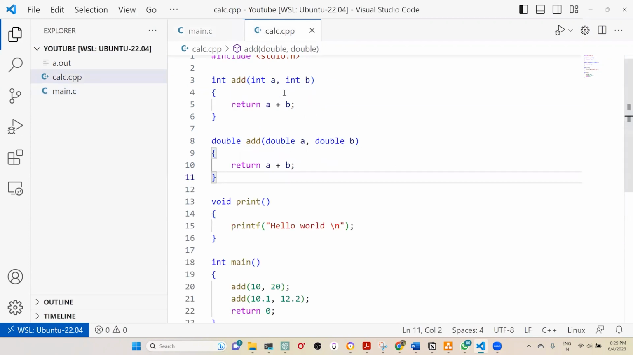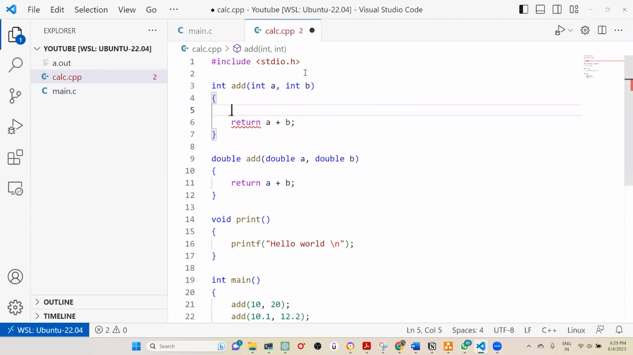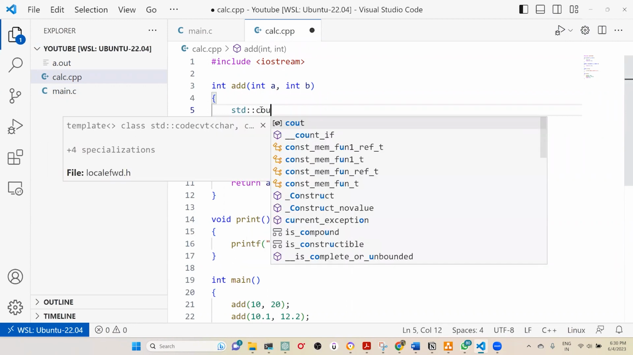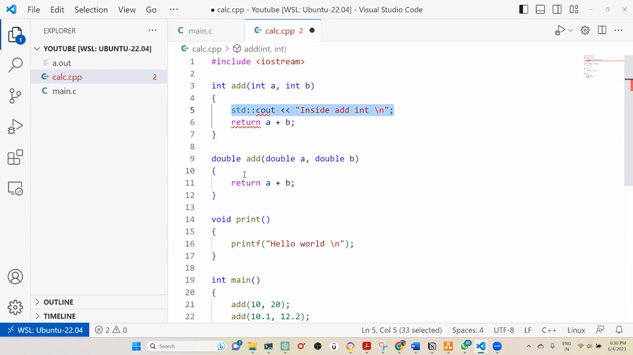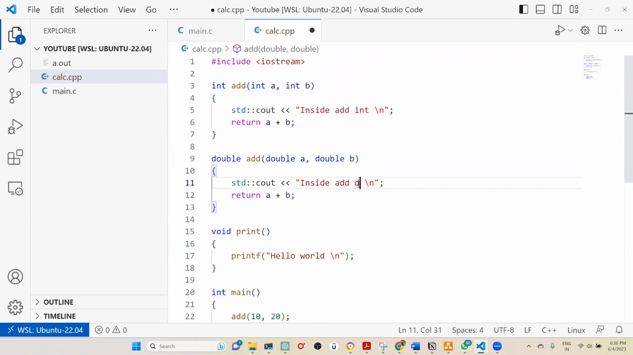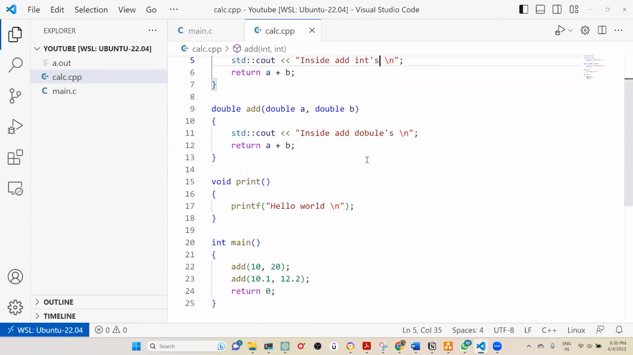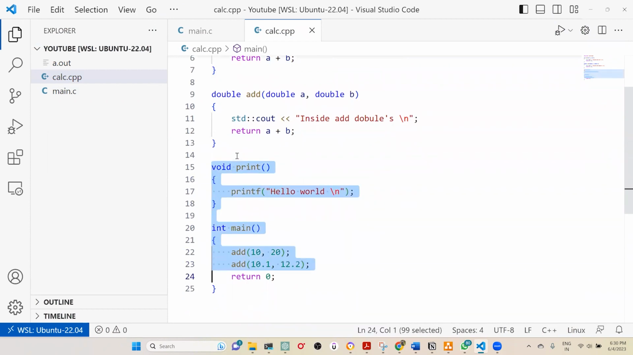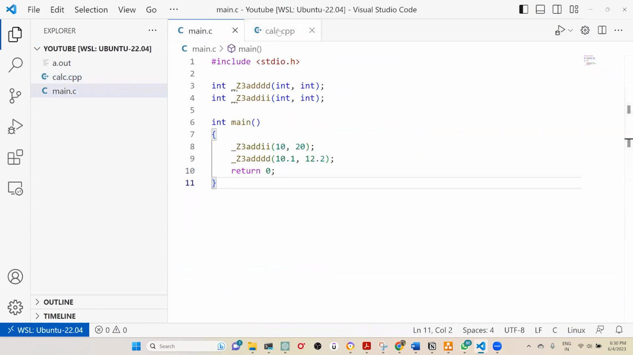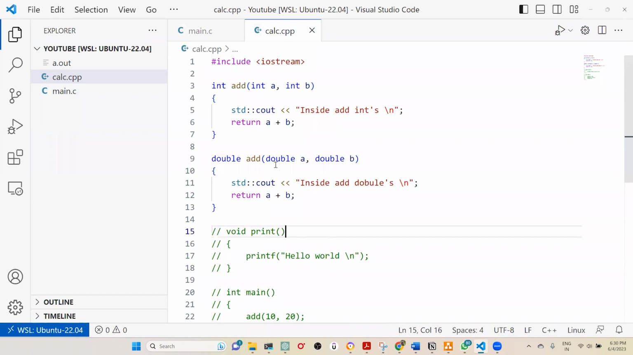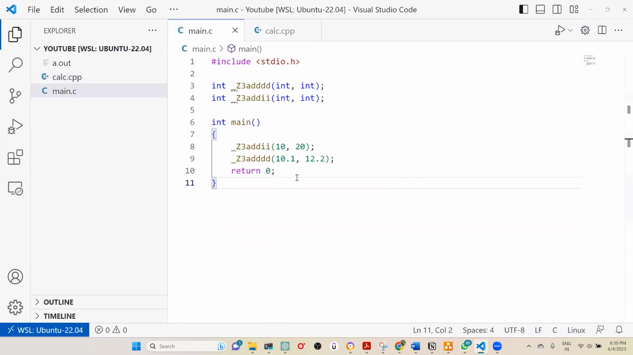Now I'll go here and put some messages. Here I'm going to convert this one into iostream, and I'll say std::cout inside add int. This is for integers, and here also let's say inside add doubles, something like this. Don't bother about all these things. Now I'll comment all these things, since I want to have only one main, that is from main.c, and this is calc.cpp. Now I'll try to call this function from this main.c.